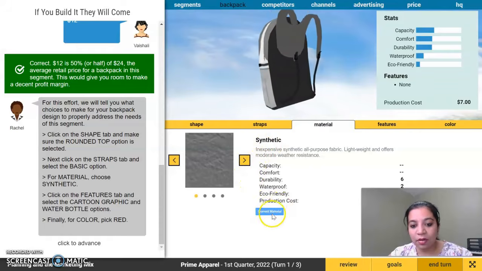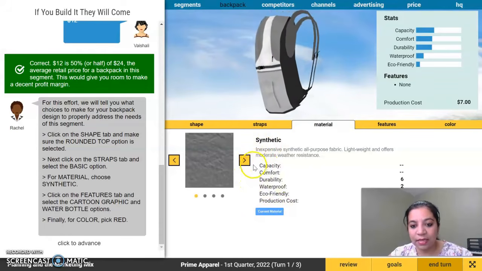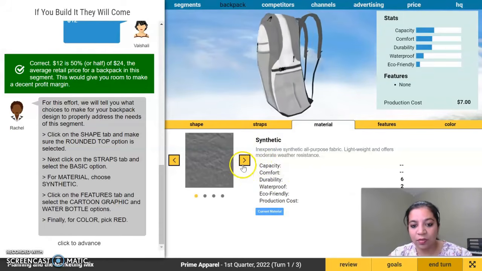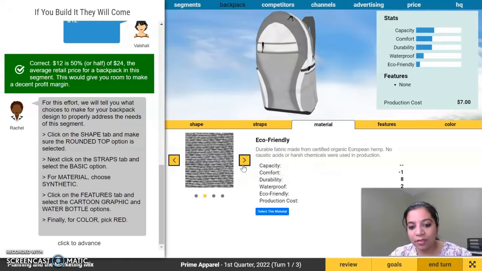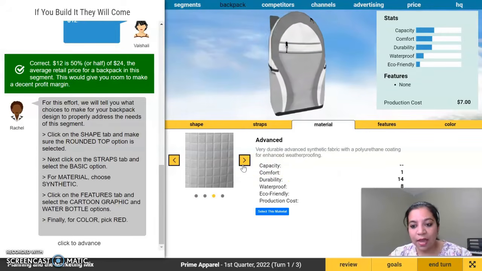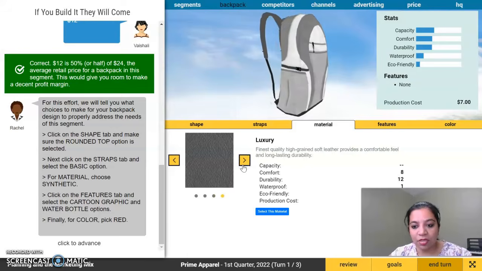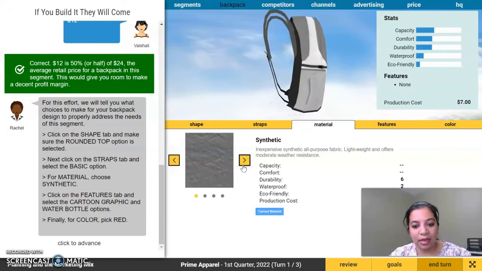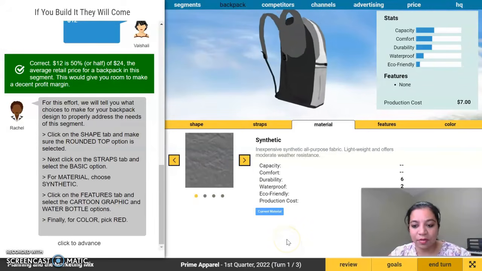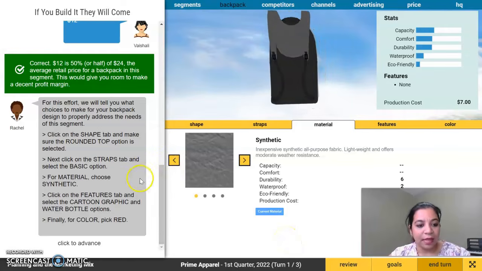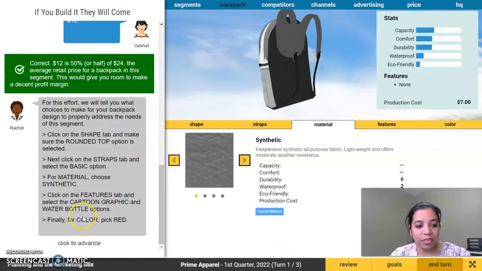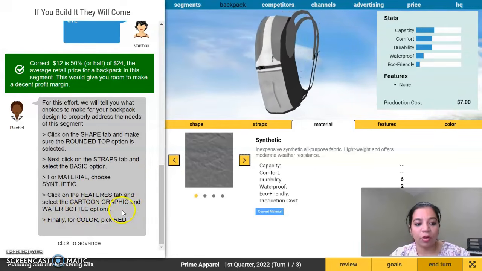Going forward, checking the material. So right now the current material is already synthetic, which is being selected. Again, the cost is very less, $1. We have eco-friendly, which is $5, advanced, which is $10, luxury $15, synthetic again. So we are going to select this basic material, which is synthetic. Then click on the features tab and select the cartoon, graphic, and water bottle option.